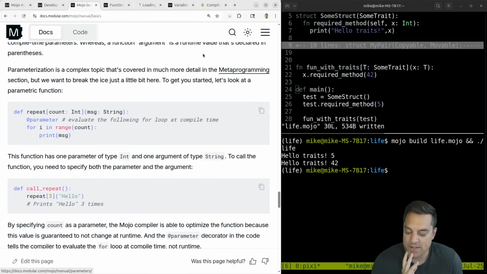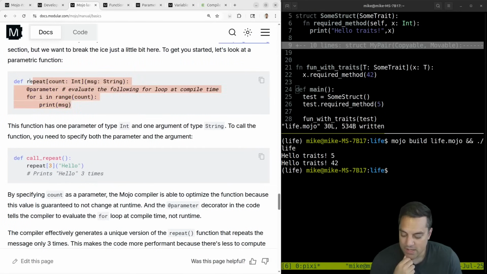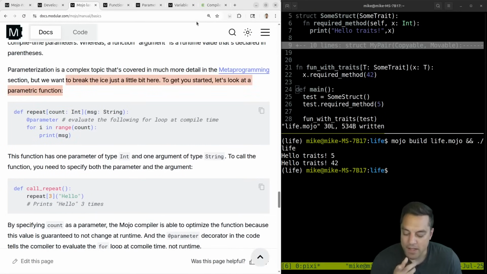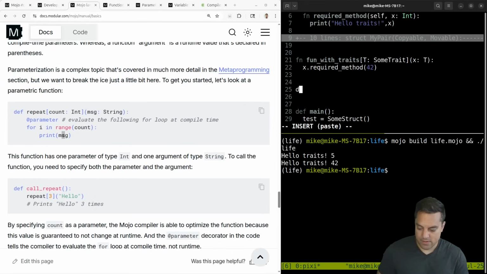complex topic that's covered in metaprogramming. Well, that's okay. We could take just a little peek, I think, at the metaprogramming here. But let's see what we got here. So this is going to be a repeat function here. Yeah, okay. We'll do it right here. Little repeat function. Let's see here. Define repeat. And then here's our parameters. Count, how many times to repeat.